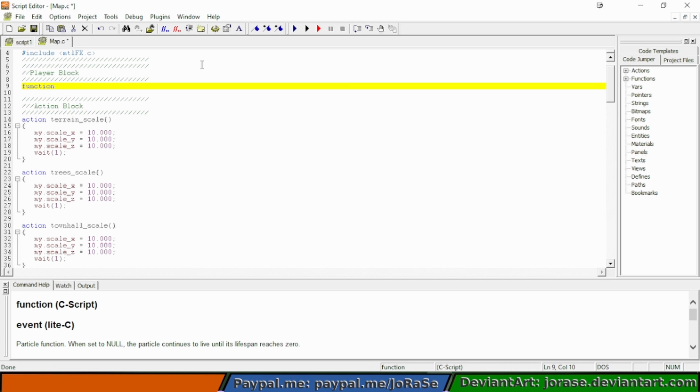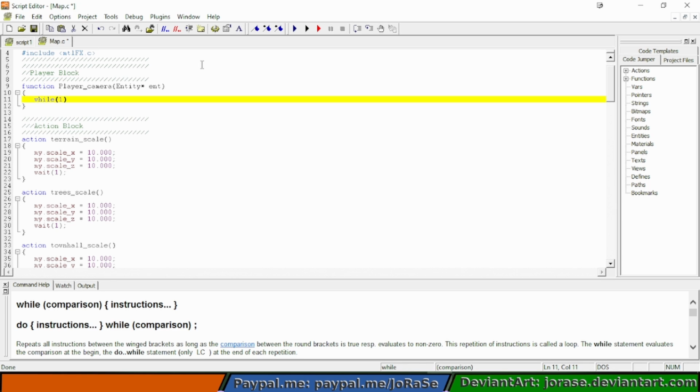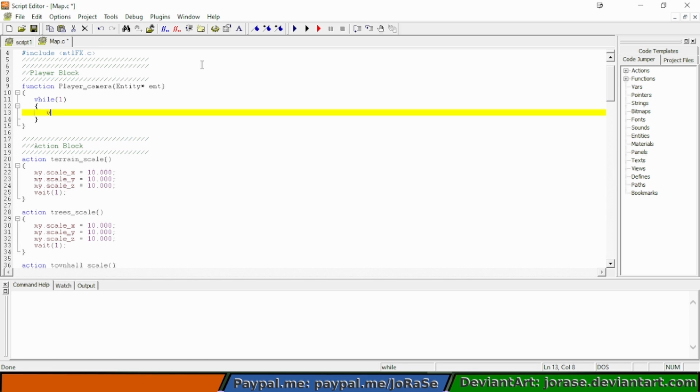Function player camera, entity, int, while one, vec set, camera dot x, vector.